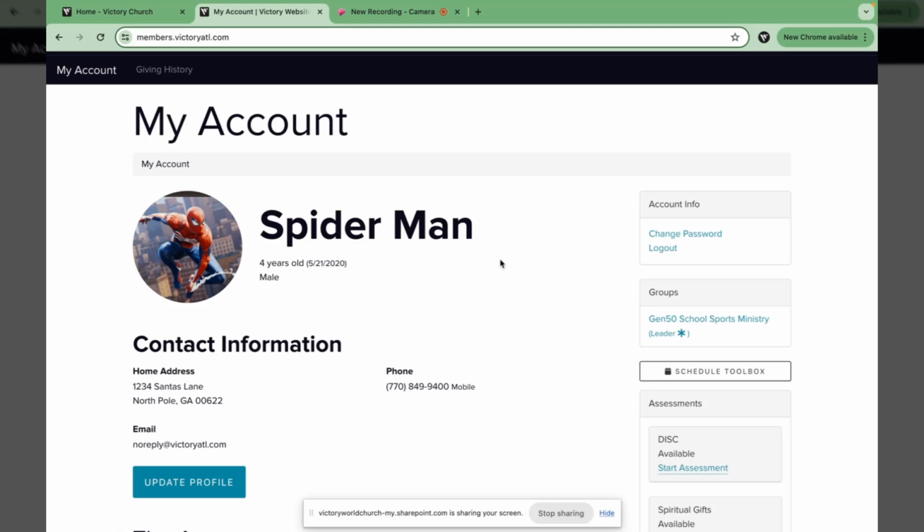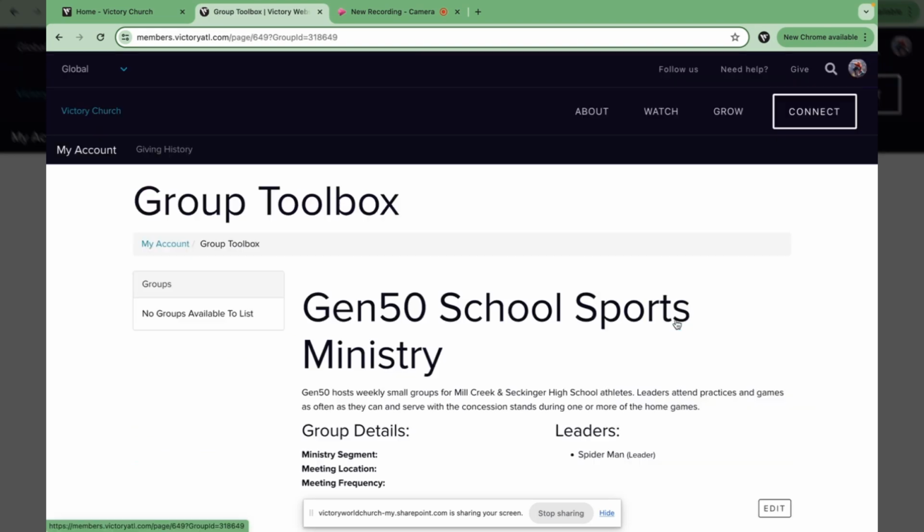It is from your My Victory account that you'll be able to access your community transformation opportunity, the one that you are leading at the time. On the right-hand side, if you go over to groups, you will see the name of the community transformation opportunity that you are leading. And specifically, if you're the leader of that group, you'll see this little icon that says leader. From here, go ahead and click on this icon.